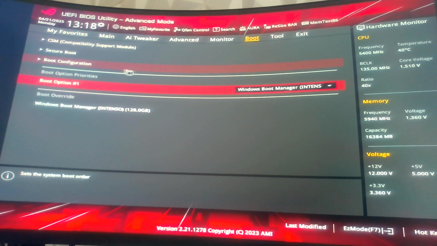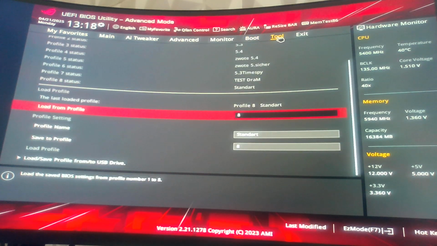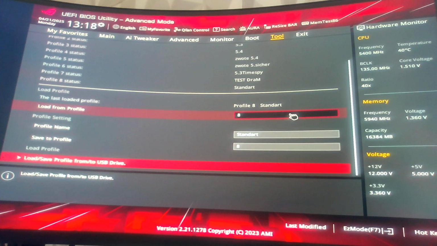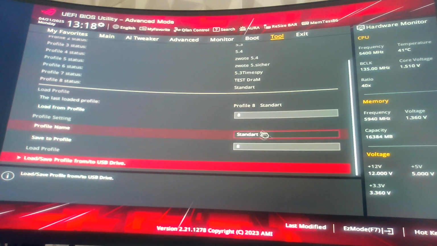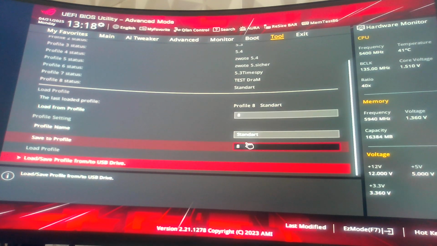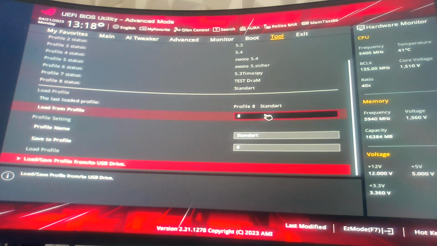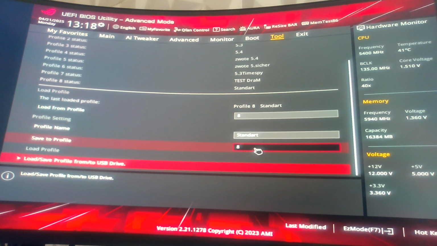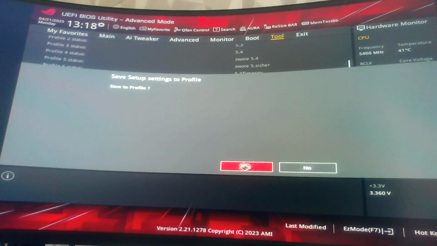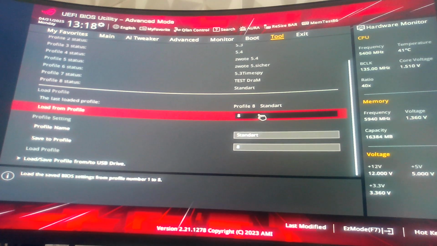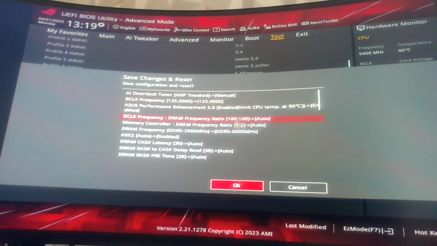Okay, I think we are done. So we go to the tool again, and we can save to profile, load from profile. We can save to profile. Yes, we can hit F10. That is okay. But I save to profile. Yes, load from profile. Yes, and then I hit F10, and then I hit OK.